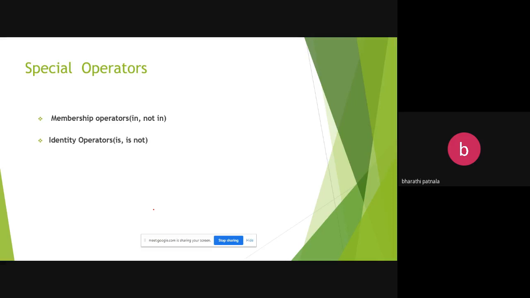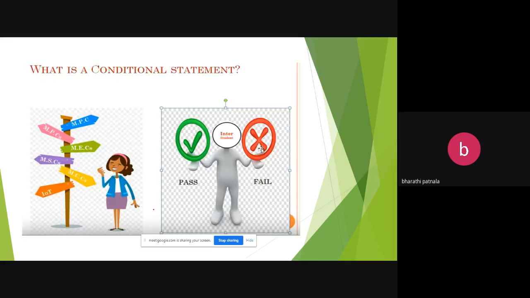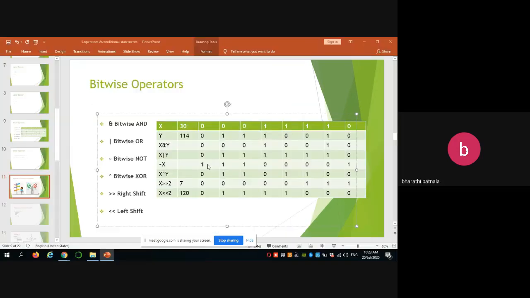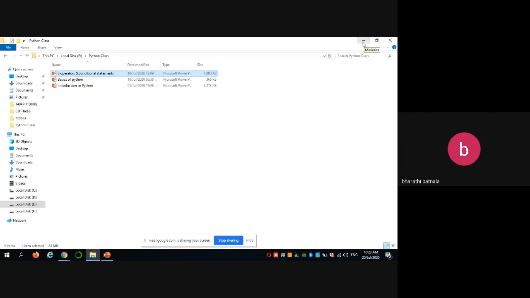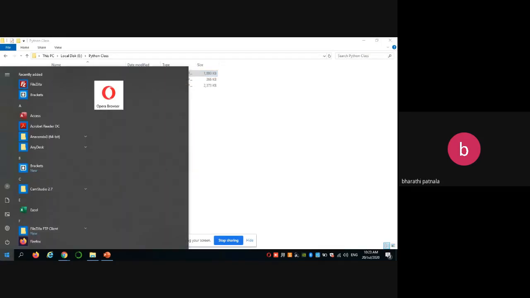Similarly, identity operators. Identity operators are is and is not. If you want to check like that, you can use the is and is not operators. Okay. Now we can perform all these in a practical session. So go to the Python IDE.